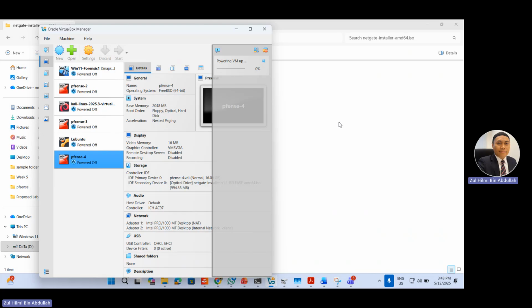So here it's open VirtualBox. You add machine, new machine. Right here, add new machine. Just put it out. New. Yes, this one. Okay.